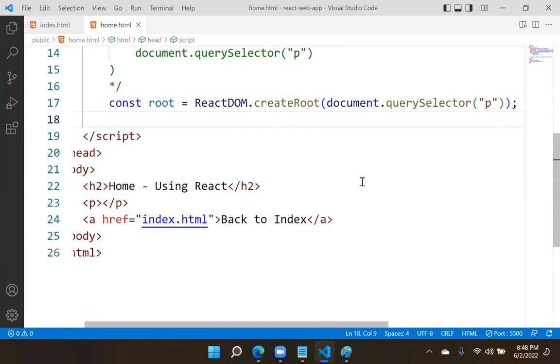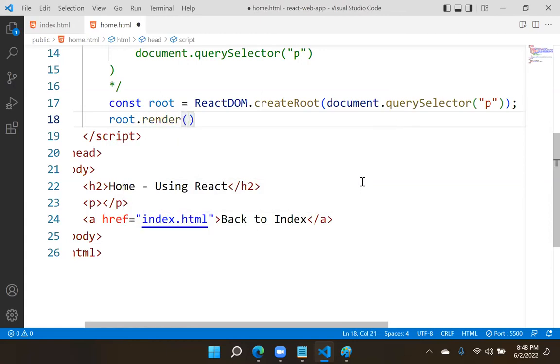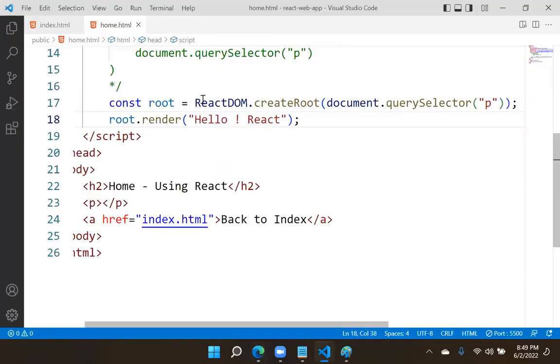After configuring the root, into that root we have to render some information. That means root will use the render method. What to render? Here we say hello React. I am just rendering this option, so it is rendering this one. You can see here it shows hello React now. There is no error and no warning, because this is the new technique of rendering the content.